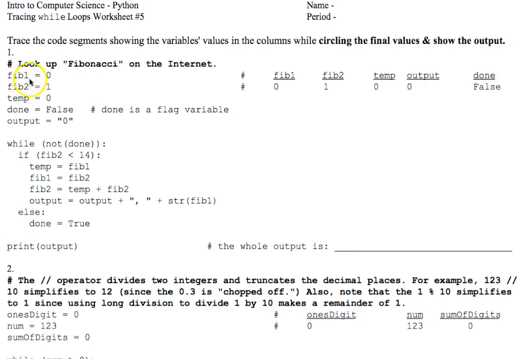Fib1 is a variable. It's equal to 0. Fib2 is equal to 1, and so on. Now this variable done, we studied on an earlier worksheet. See another video for this. But the variable done is equal to the Boolean value false with a capital F. It's being used as a flag variable that causes this while loop to exit when it needs to exit.